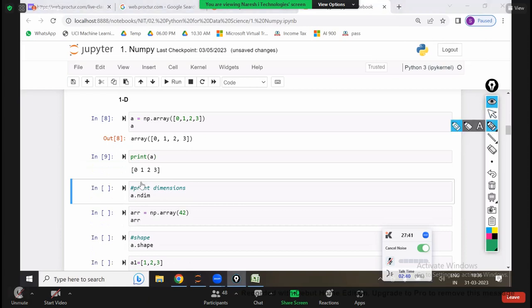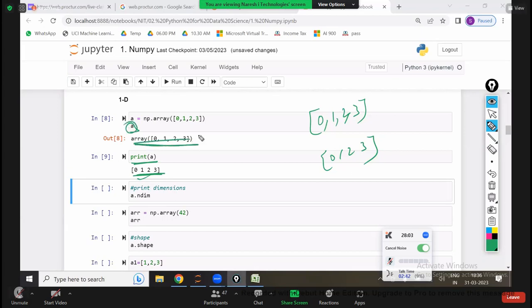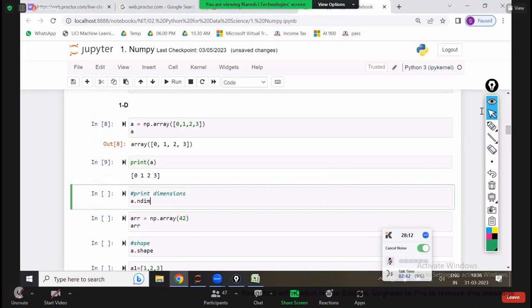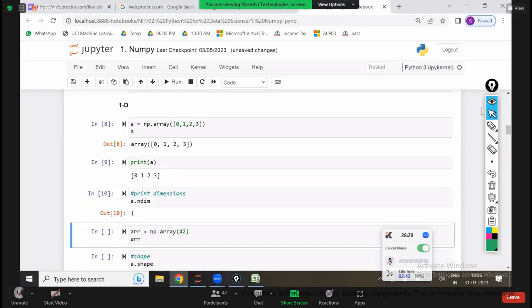Now, sir, how can we differentiate whether it is a list or an array? For a list, it will be 0, 1, 2, 3 with commas. For an array, 0 1 2 3 without commas. That is the difference. Okay. Whenever you write print A, it will print like this. But if you ask only for the single variable A, it will print like this, with the word array at the starting. Right? Now, A.ndim. ndim means n dimensions. How many dimensions are there here? Only 1 dimension is there. So the answer is 1. It is a 1-dimensional array.